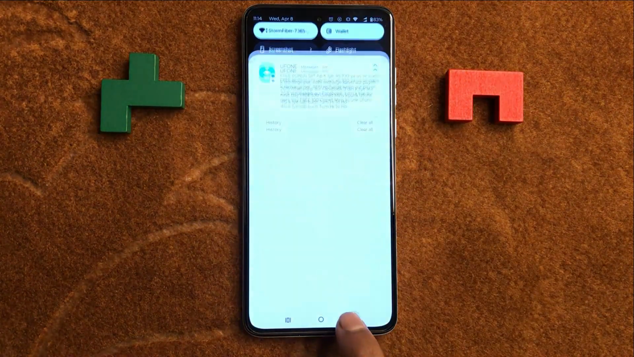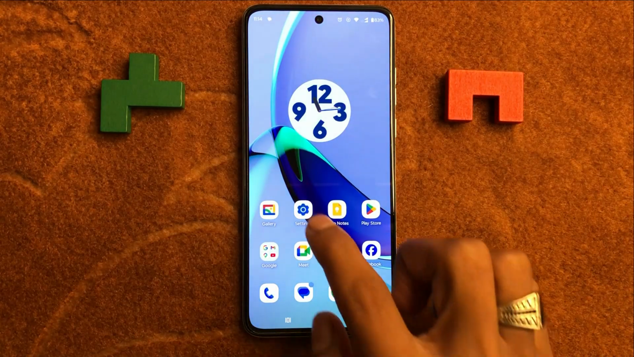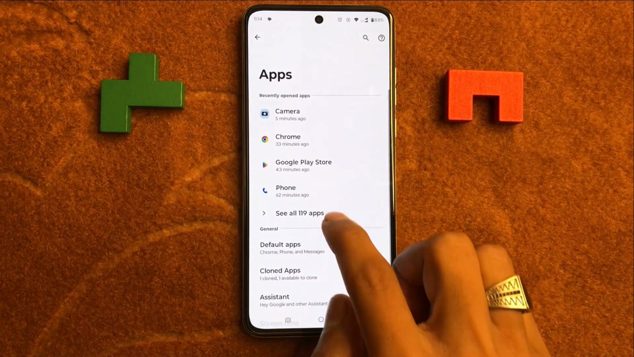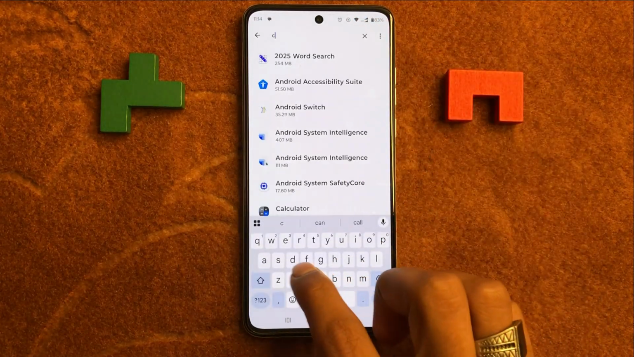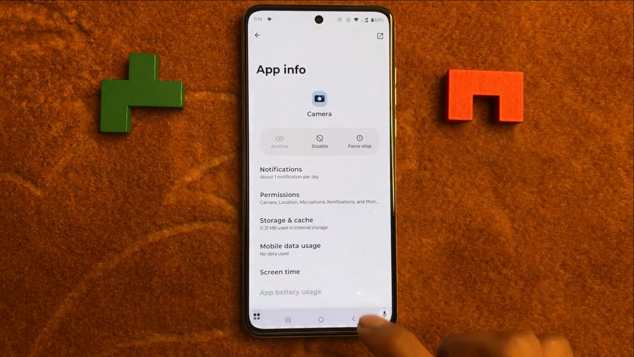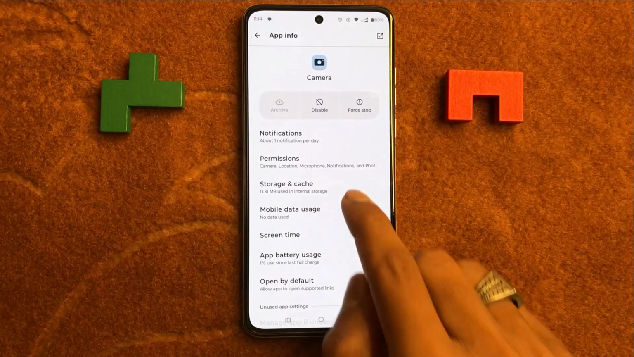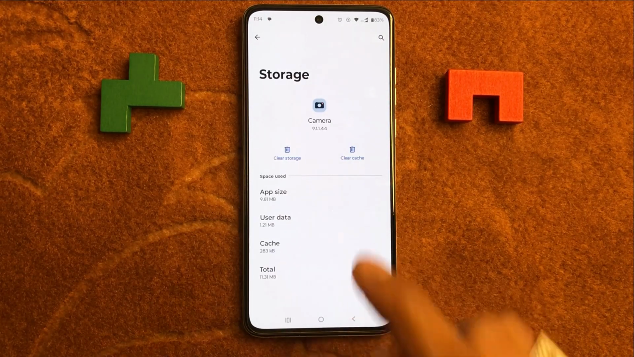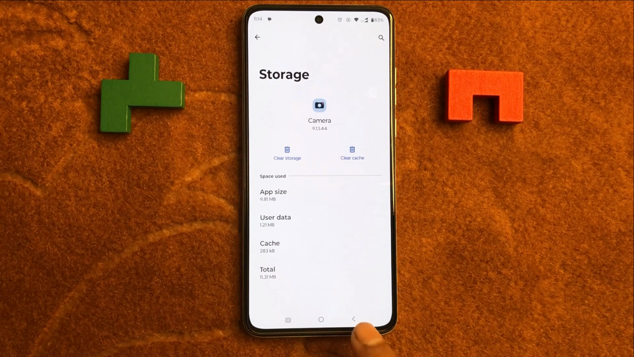Now go back. After that, clear camera cache. Open setting, scroll down, click on apps. Now here you will see app. Search camera app. Now click on camera app. Scroll down, click on storage and cache. Now here you will see clear cache. And if you want to clear cache, then click on clear cache. After click on clear cache, camera cache will be cleared from your phone.